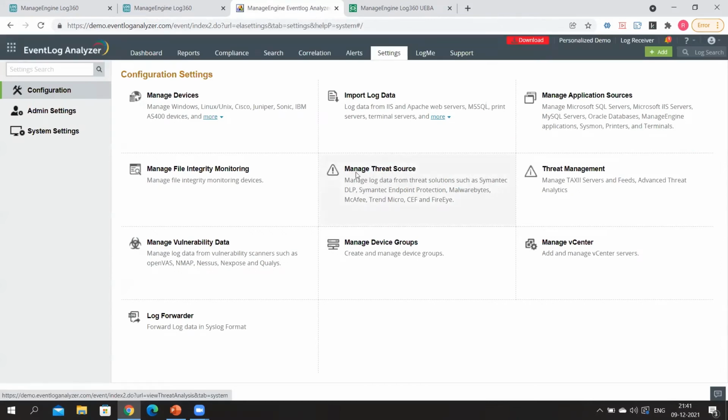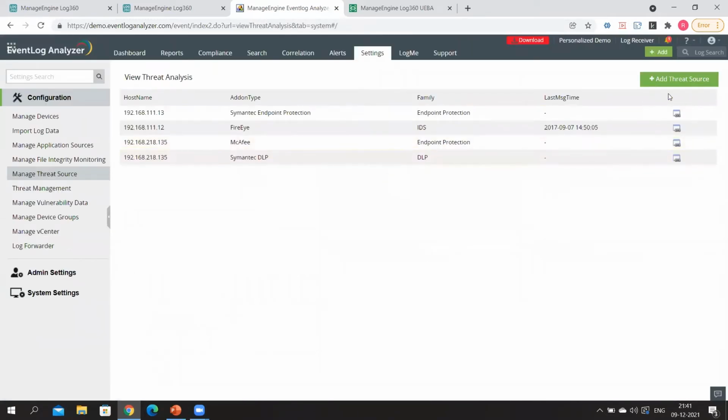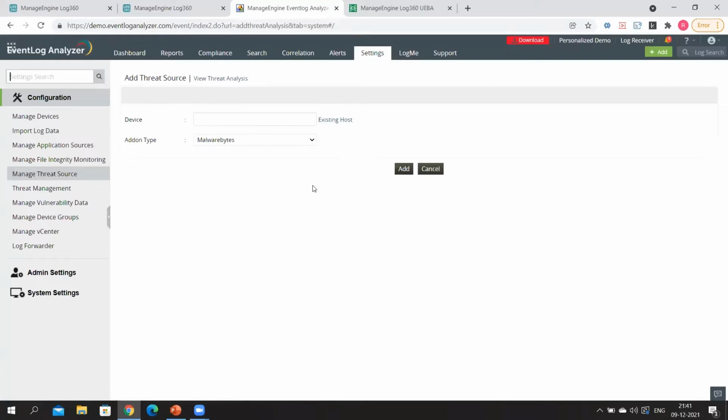Then you have the option to manage your threat sources. Here we are looking at your data loss prevention systems, your antivirus, your IDS and IPS, and so on. So again, you can just go into manage threat source and you can configure new threat sources for monitoring here. Go into add threat source, and you can actually connect to that particular device. You have to specify what kind of type it is. And then Log360 is going to provide you out-of-the-box support for that particular threat source.